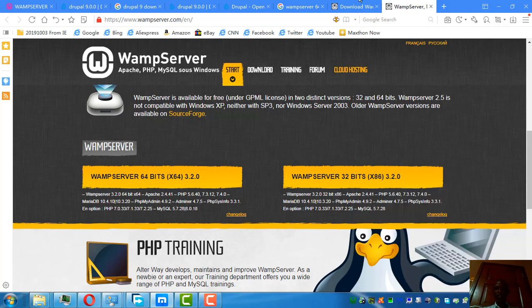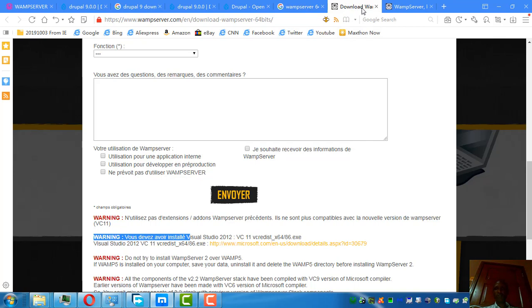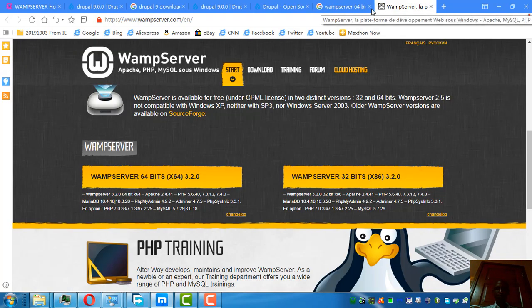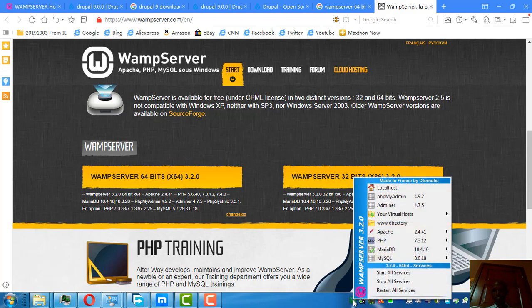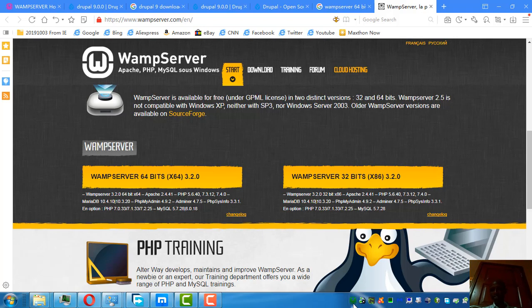So now you have downloaded your Wampserver and installed it. Once you have installed it, you see this icon here on the task tray. It's supposed to turn green. If it's green, you know all your services are working. If it's not yet green, then something is wrong. You have to make sure that it's green. Mine is green, so everything is working properly.